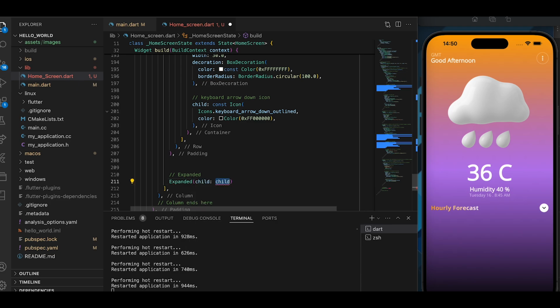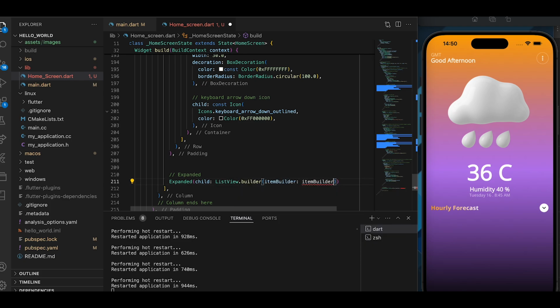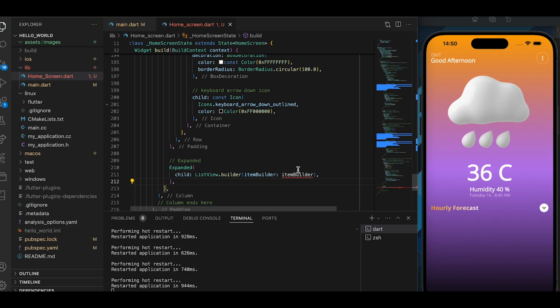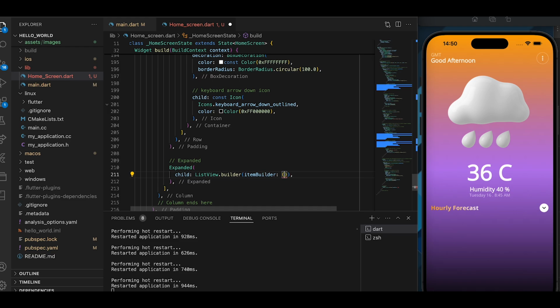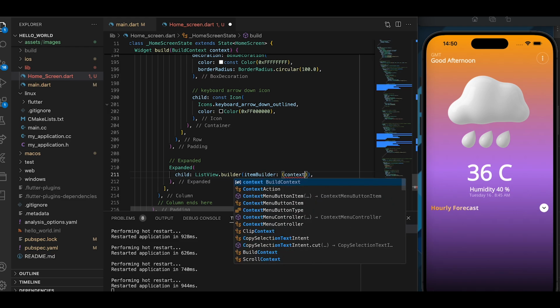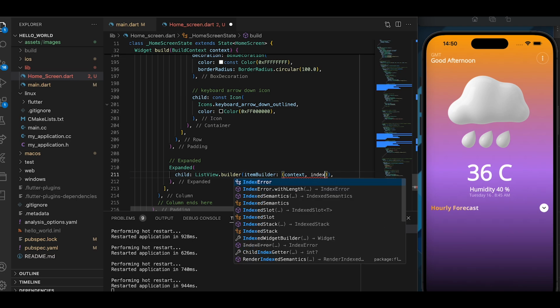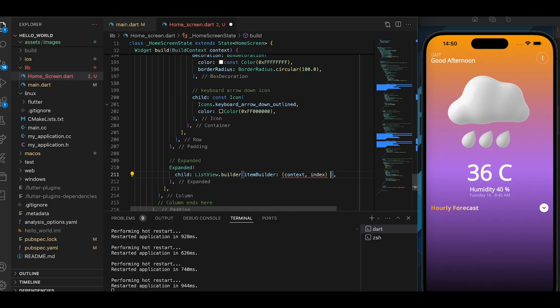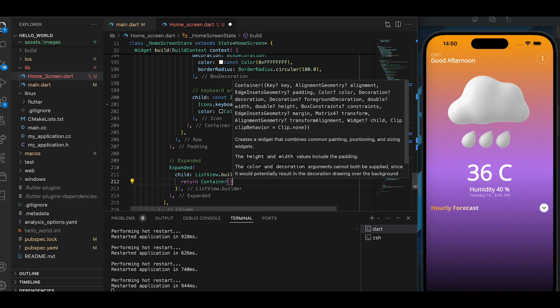Okay, and it takes in the chart property, and we are going to make use of the ListView.builder. Okay, so in here the builder is going to take in some things. We're going to make use of the context, and we're going to call the index. Okay, and we just do this, then we'll return a container widget inside it.